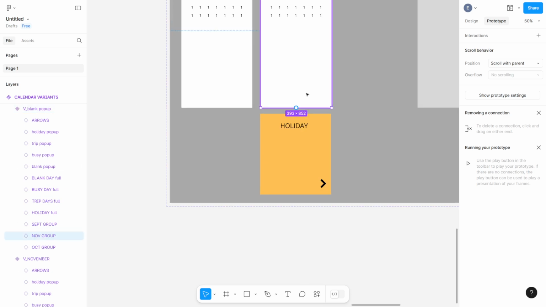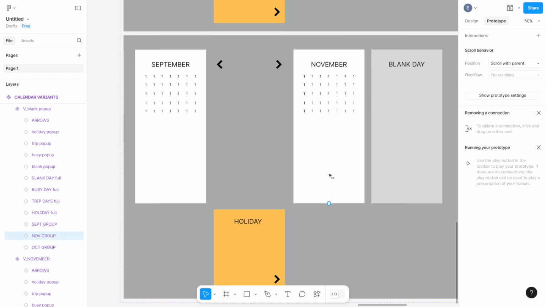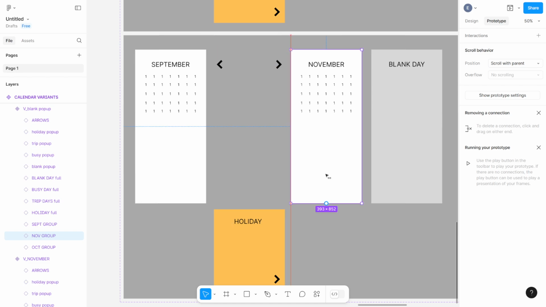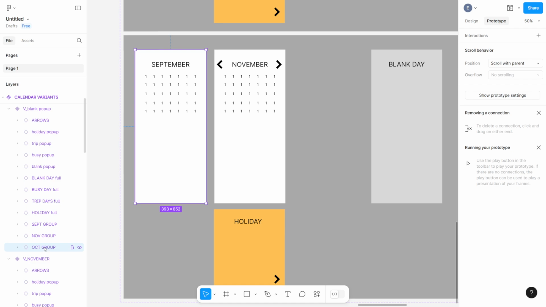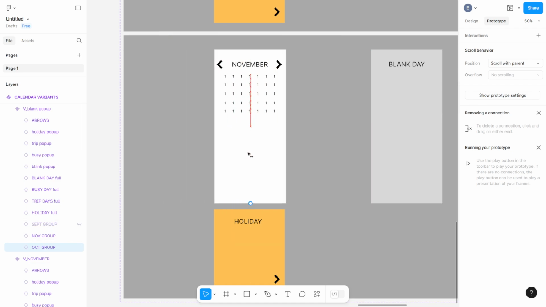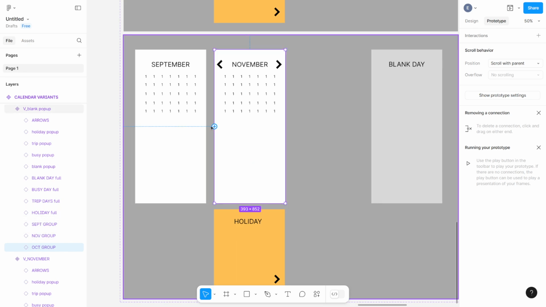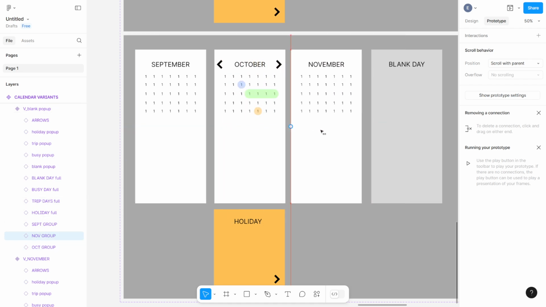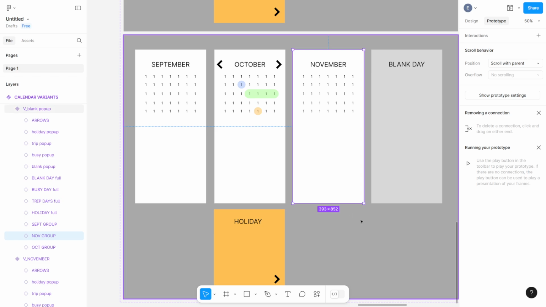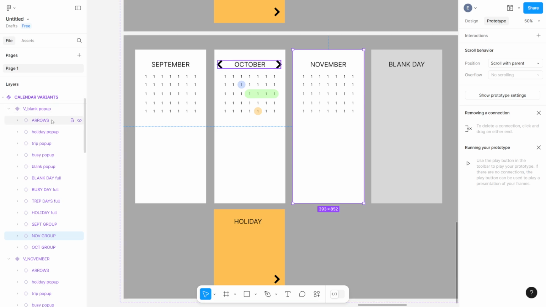So let's get in here. Let's move November back. Hold on. Let's move October back. And then we can move November back. Move November back and have our even spacing. Yeah. Okay. And this is blank pop-up. So blank pop-up.